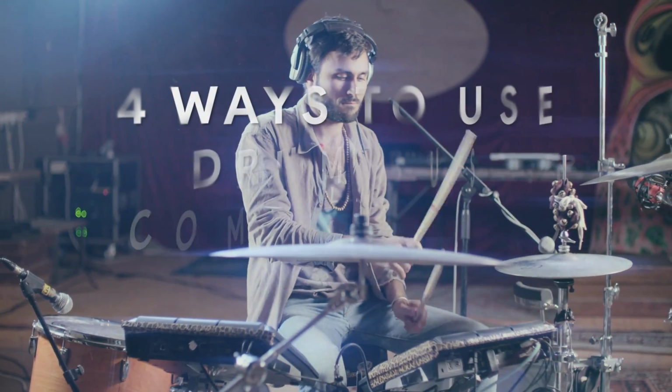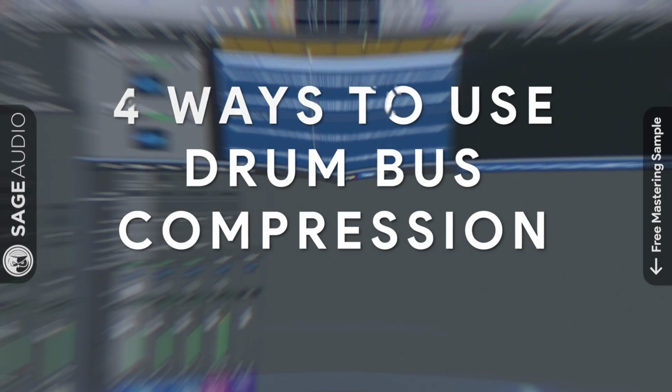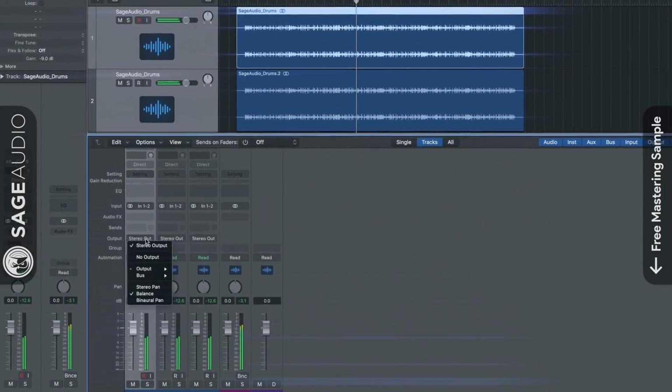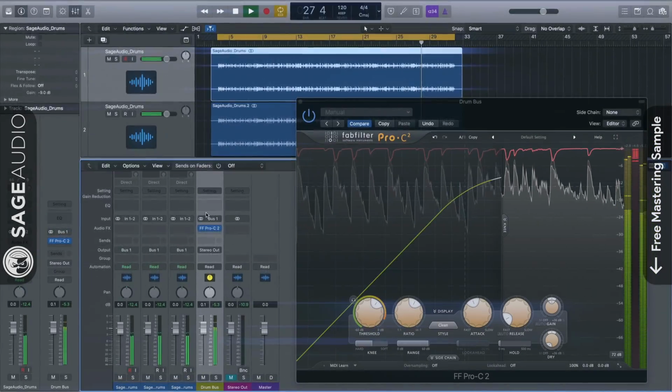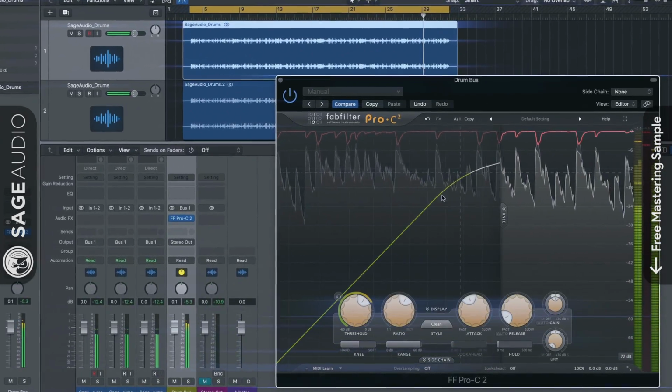Today we'll be looking at 4 ways to use drum bus compression. We'll be covering a step-by-step process for creating drum bus compression, as well as some additional techniques that you probably haven't tried yet. Additionally, we'll listen to some examples of each, so stick around for the full video.